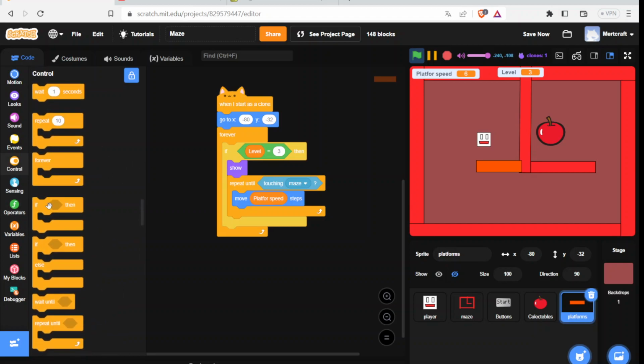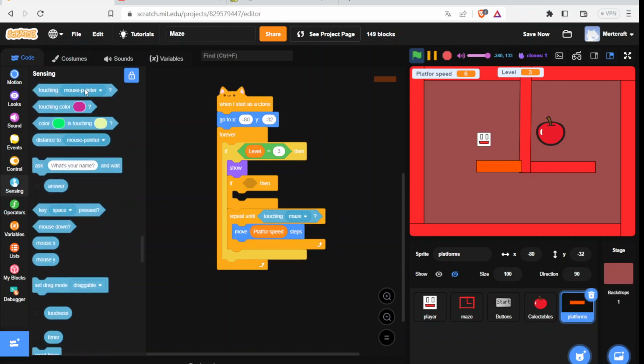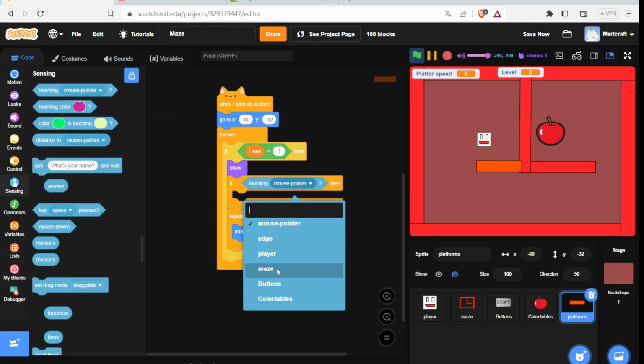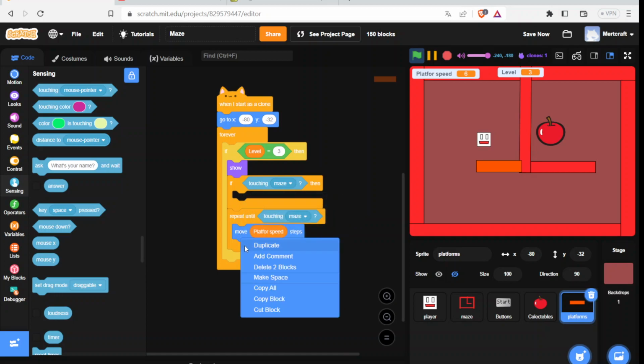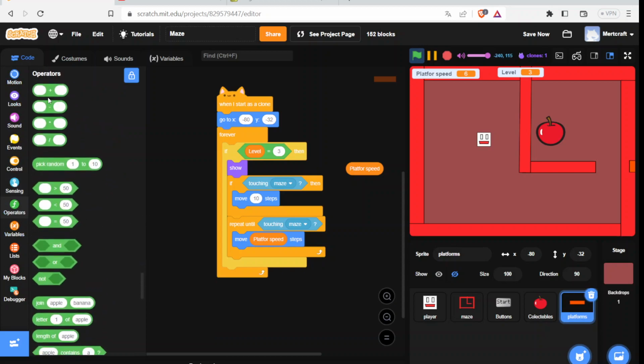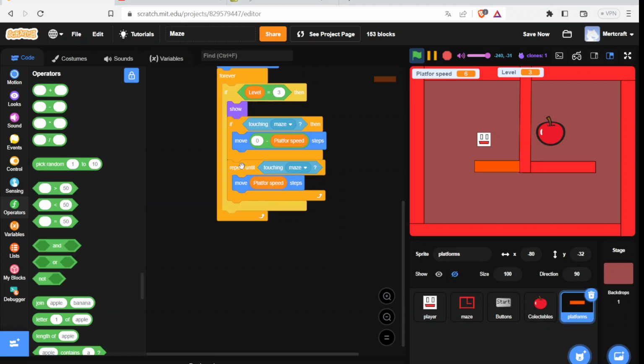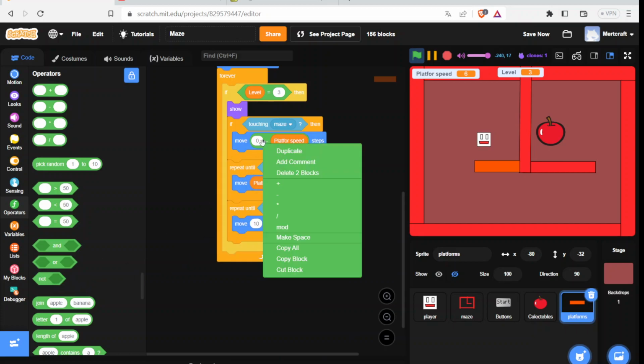Okay, and now let's make it so that it can't go through walls. So if touching maze, move 0 minus platform speed steps. Okay, that works. Now it can't go through walls. That's amazing. Okay, and now let's put another one and change this to 0 minus platform speed.